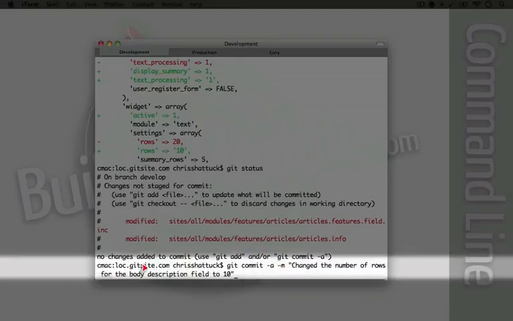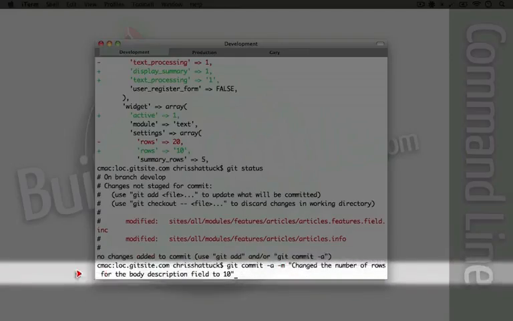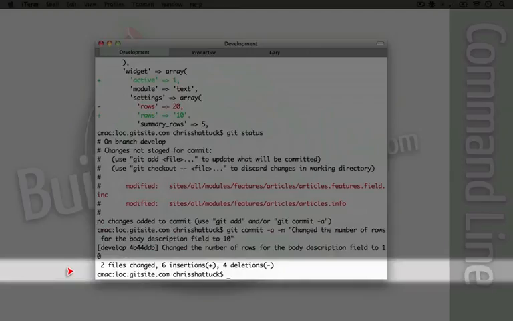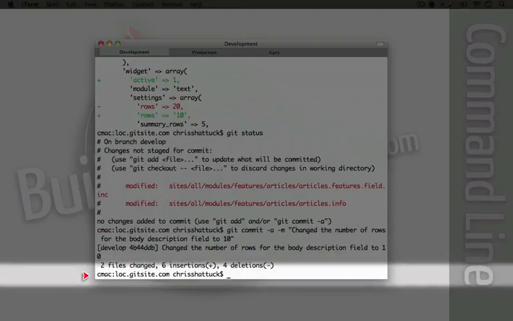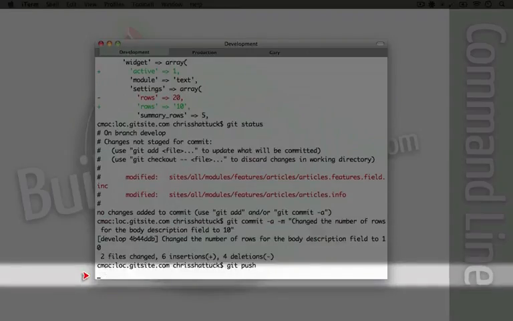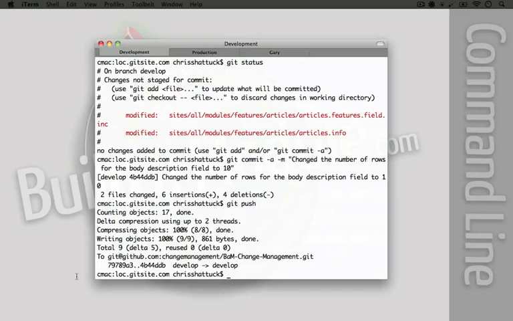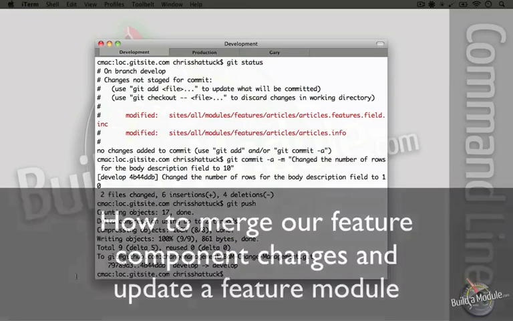And for the message, I'm putting change the number of rows for the body description field to 10. And I'm going to hit enter. Okay, that committed it. And now let's go ahead and push it. Okay, now our change is in sync with the remote repository.